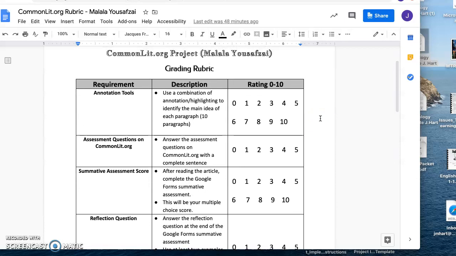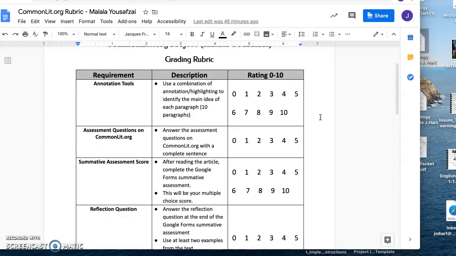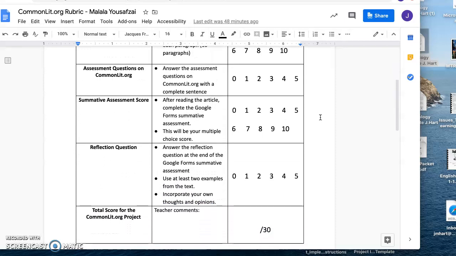The first category is that you used an annotation tool. It says use a combination of annotation, highlighting to identify the main idea of each paragraph. And there are 10 paragraphs, so you will get a score from 0 to 10 on that. The assessment questions, there's 5 assessment questions on commonlit.org, and it gives me a printout of how you answer those questions. So answer the assessment questions on commonlit.org with a complete sentence. You get a 0 to 5 on that question.